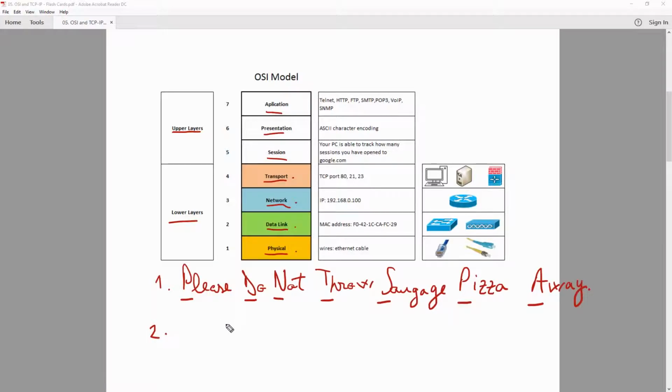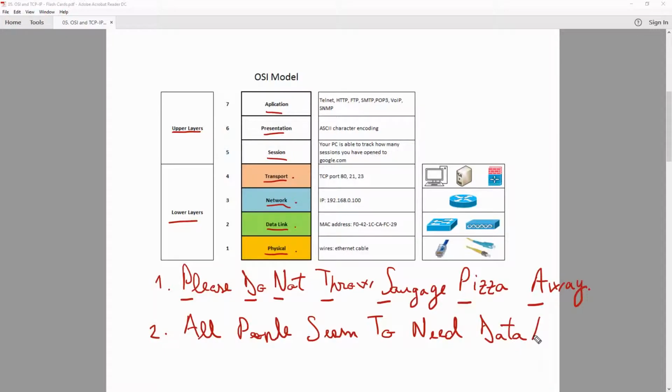The second sentence is: All people seem to need data processing. In the second sentence, it starts from the top and goes to the bottom. And this is application, presentation, session, transport, network, data link, and physical.